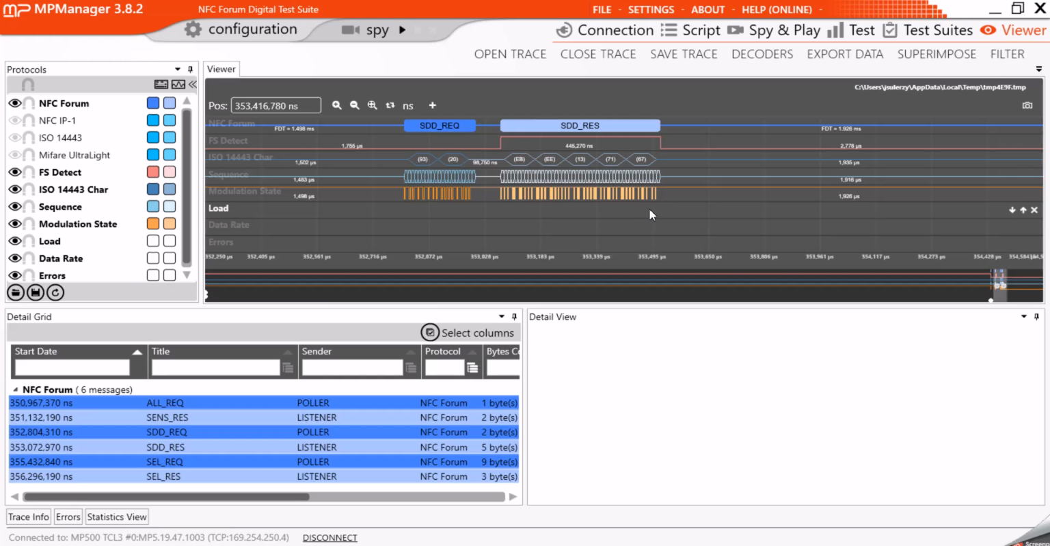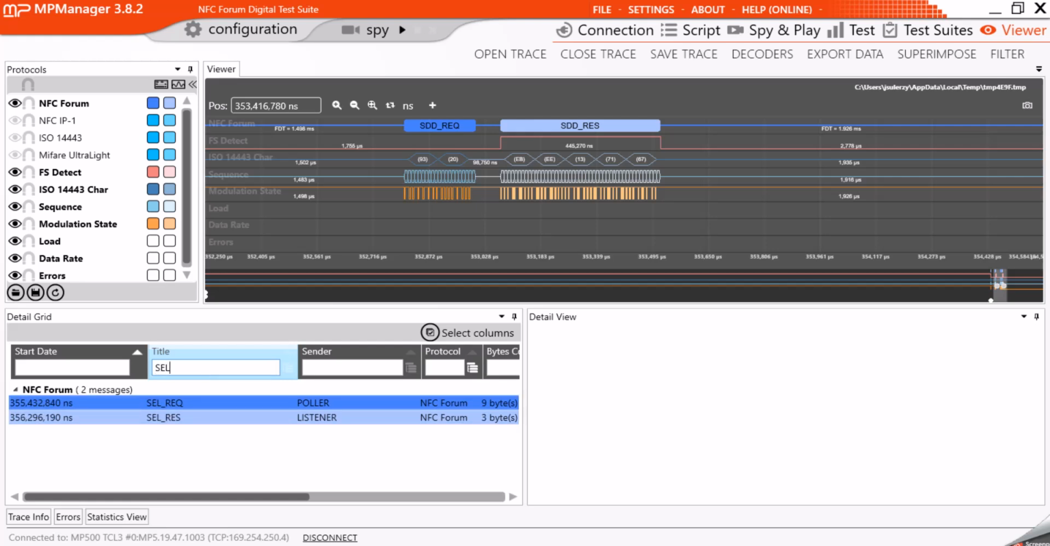Last but not the least, I did not mention yet, but when using the detail grid, it's also possible to look for a specific event just by using the filtering feature here, which allows me, for example, to look for the cell res answer from the IUT that we will analyze now.